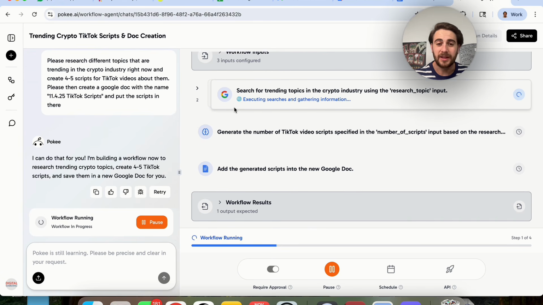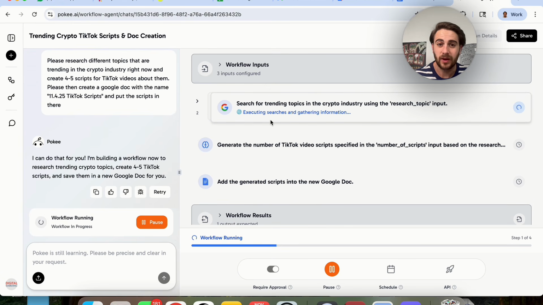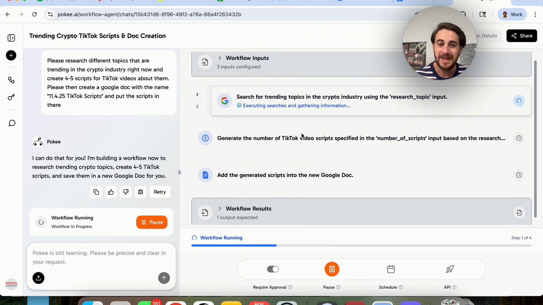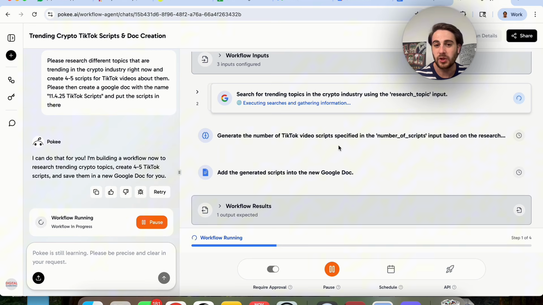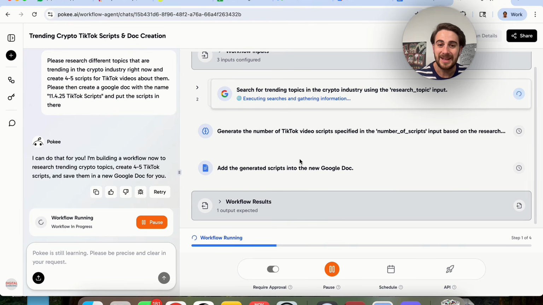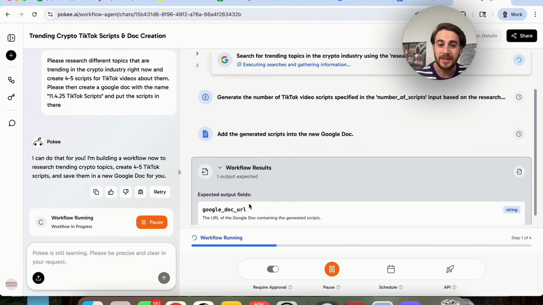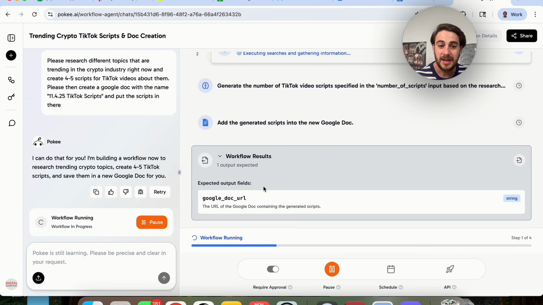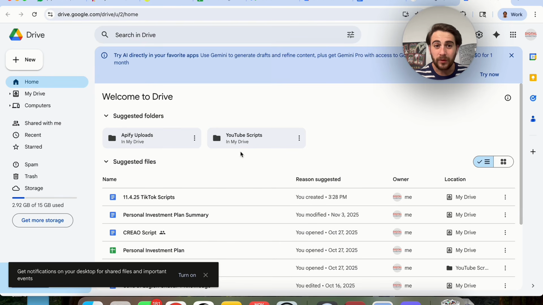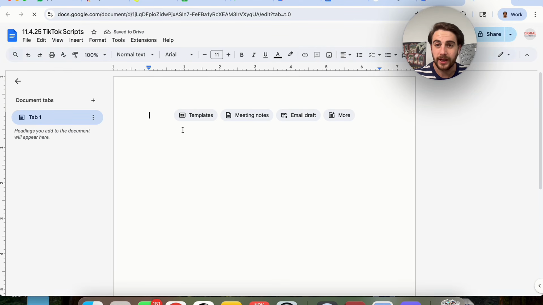And what I really like about this is how visual it is. We could see right here that this is going through, this is searching for all those different topics, then it's going to generate a bunch of different TikTok video scripts, and then it's going to add them into a new Google Doc, and it is going to give me what the actual output is, and we could see that the output is going to be a Google Doc containing the generated scripts, which is correct. And if I come over into my Google Drive over here, we could see that this is actually already created right here.